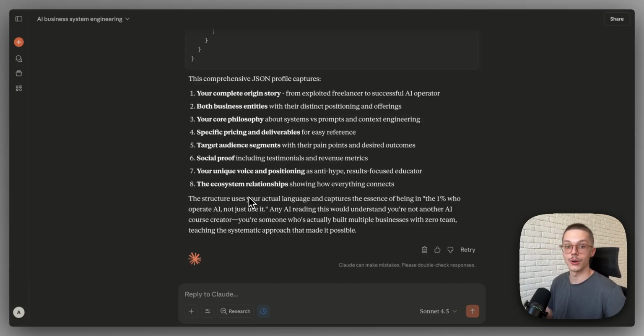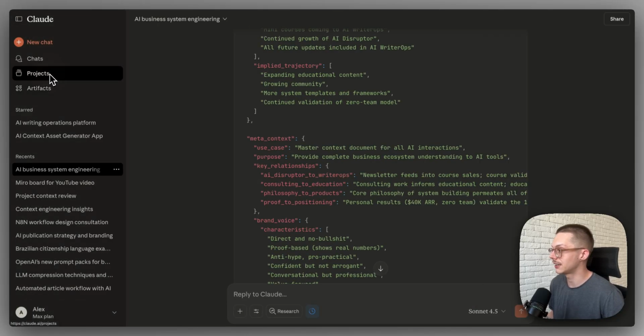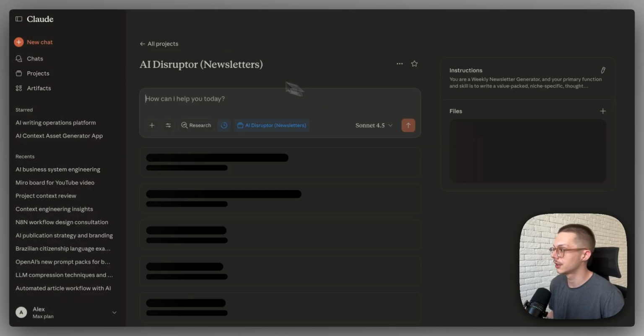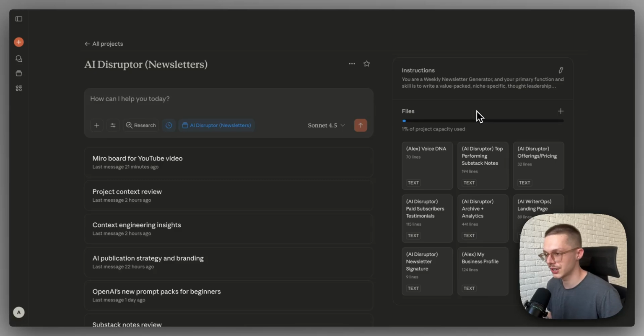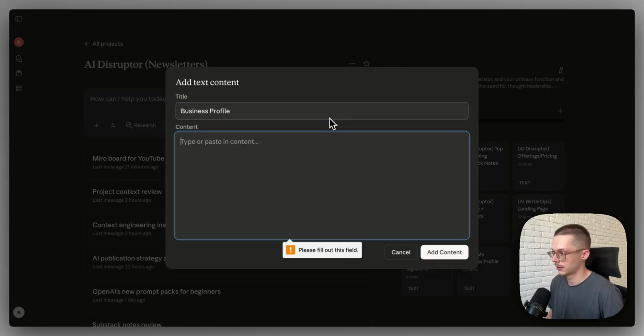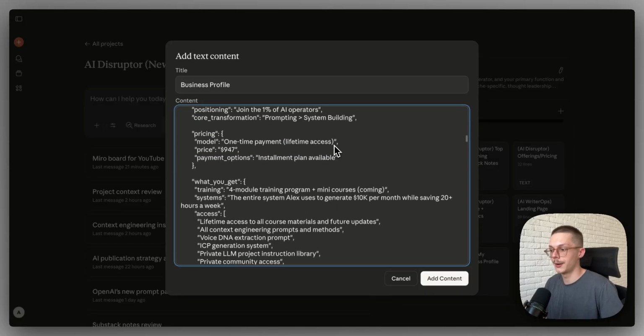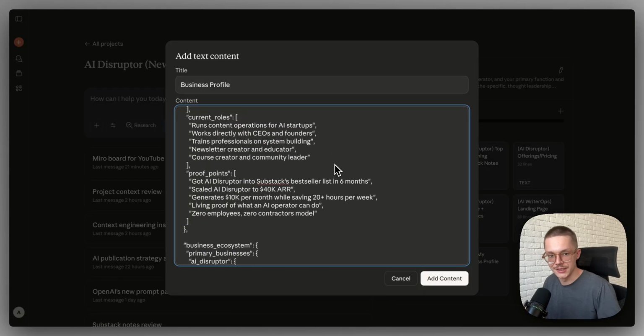All right. So then you would just take this, basically, you would go to your Claude project here, or ChatGPT or whatever it is you're using, and this is what you would upload as a file here. So you would just say like business profile, right? And then you would just put in your stuff here. Now, save these somewhere, right?